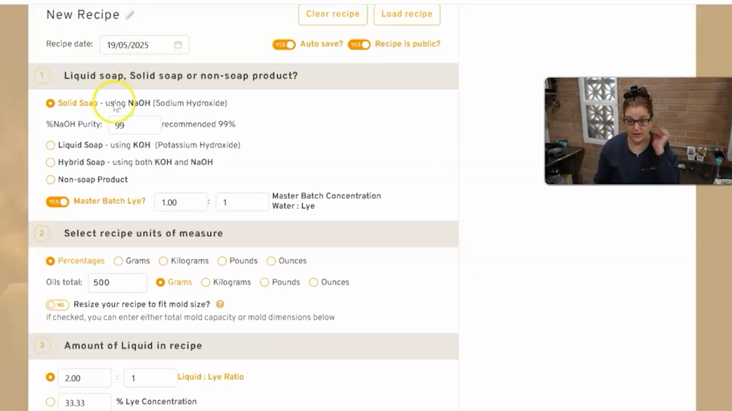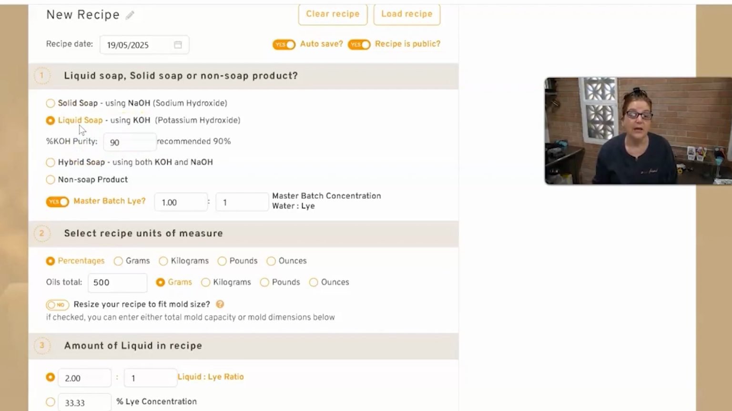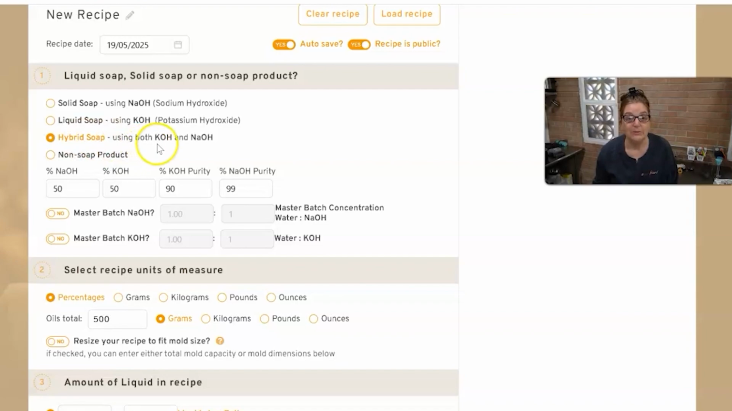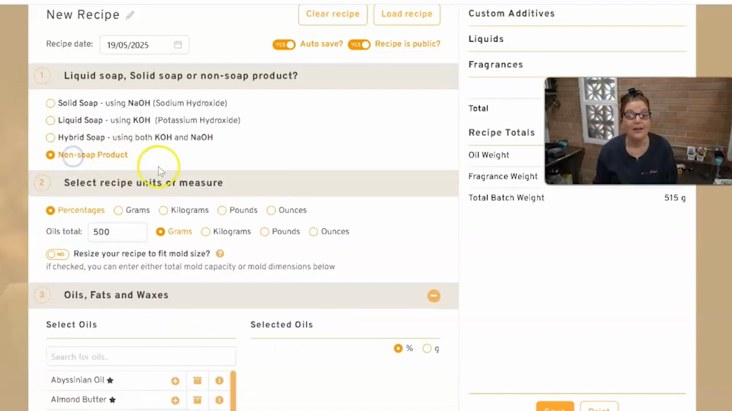Over at soapmakingfriend.com, you'll see those same options. You can make solid soap using NaOH, sodium hydroxide, and you can set the purity of it if you need to. You can make your liquid soap and set the exact purity of your KOH. Notice with both solid soap and liquid soap, you could also use a master batch lye solution. There's more info on that over on my website, up on YouTube as well. You could make a hybrid soap using both KOH and NaOH, and you would set the percentages and purities here. Or you could even make a non-soap product which negates all of the need of sodium or potassium hydroxide.